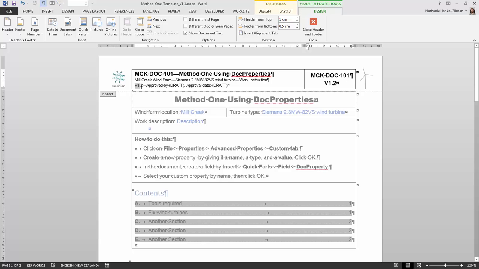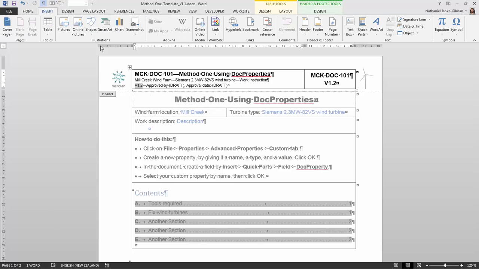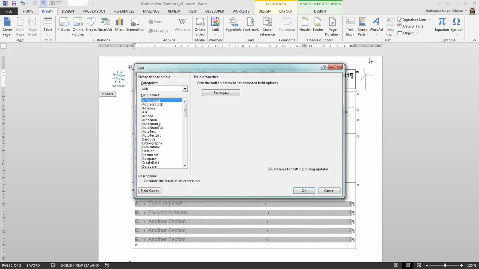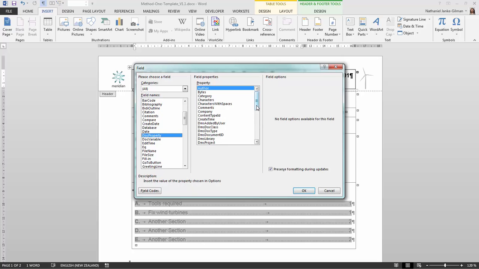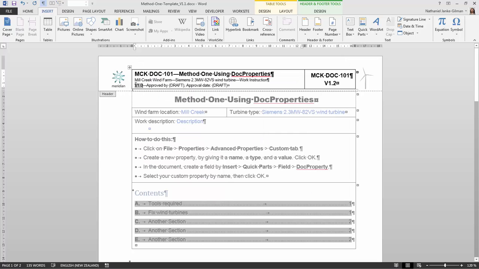Now when I go back to my document, I can insert this field by going to Insert, Quick Parts, Field, and select Doc Property. Then I select My Version field out of the list and click OK. And there it is. I can copy and paste that field over to the other side here. And there we go.